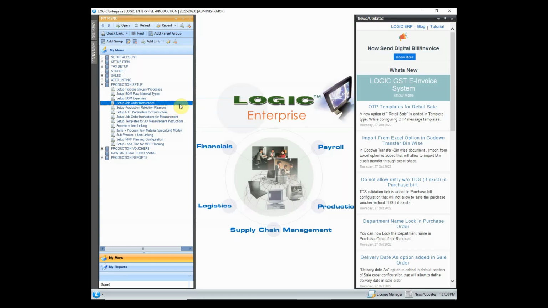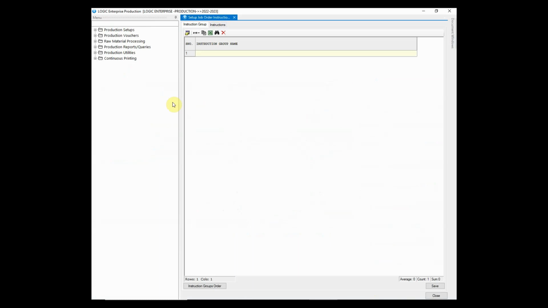Moving on to next option, where we will define the job order instructions. Job order instructions are created to pass on the important checklist points to department to carry on production for specific lot, design, or style number. Firstly, you need to define the instruction groups.